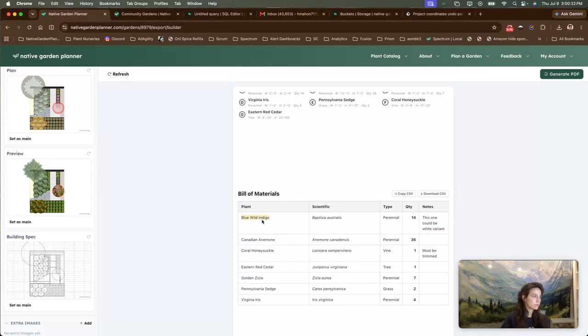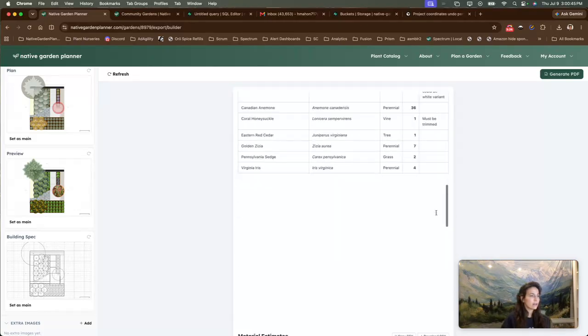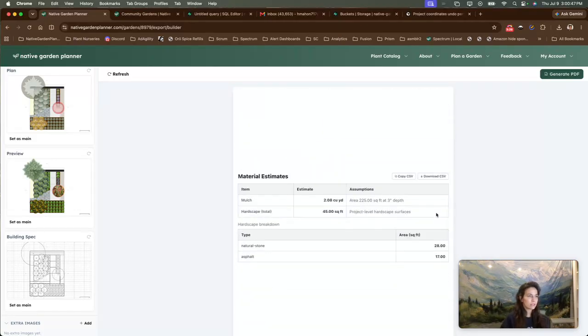So we chose blue wild indigo. This could also be white. This has to be trimmed every year. Whatever you want to add, these will show up in this table as well. And you can copy and download this the same way. You can also edit it. We'll get to that in a minute. I just want to skim through what you have on this document.